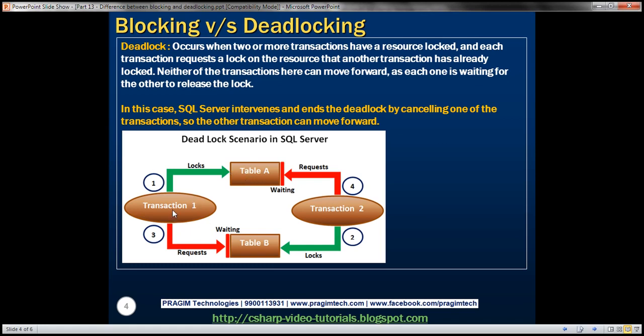Now transaction 1 wants to update table B, so it tries to acquire a lock on that, but it cannot because transaction 2 has already locked that table. In a similar fashion, transaction 2 tries to update table A by acquiring a lock on that. It cannot do it because transaction 1 has already locked it. So we have a deadlock situation here because transaction 1 is waiting on transaction 2 to release the lock on table B. In a similar fashion, transaction 2 is waiting on transaction 1 to release the lock on table A. So neither of the transactions is going to give up.